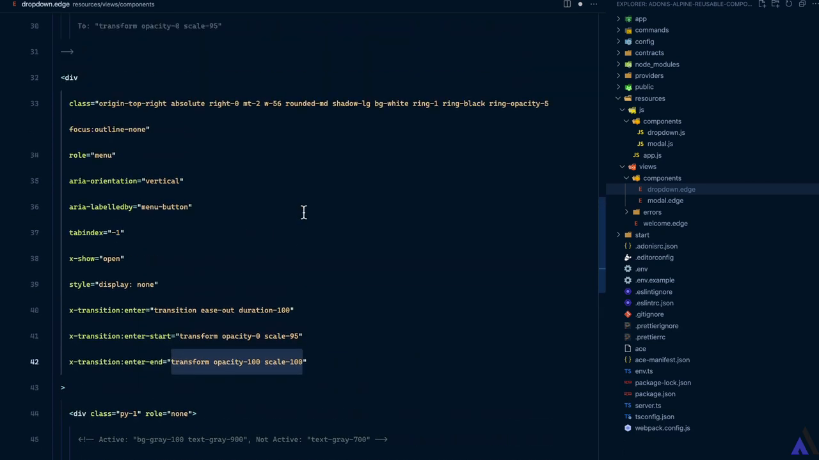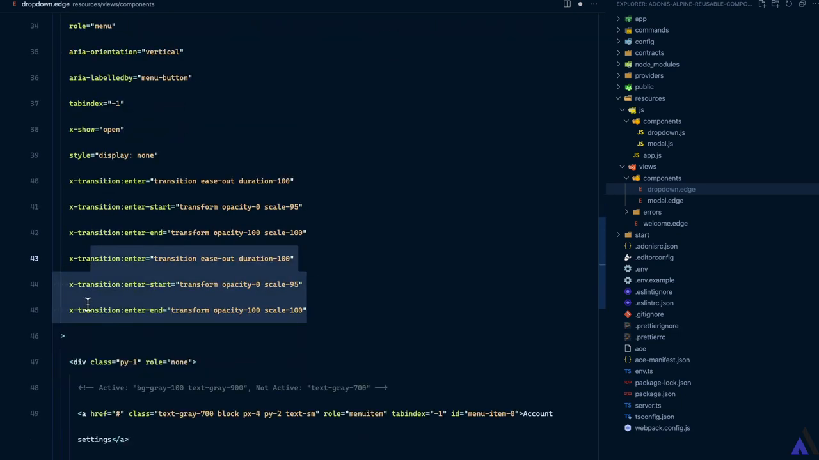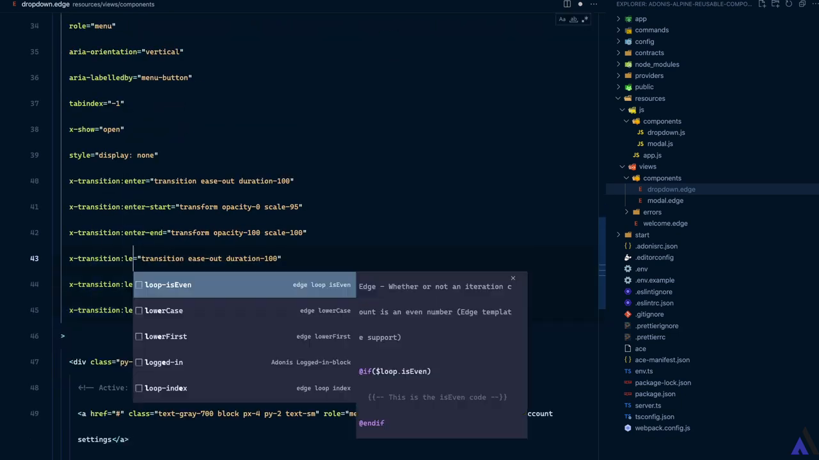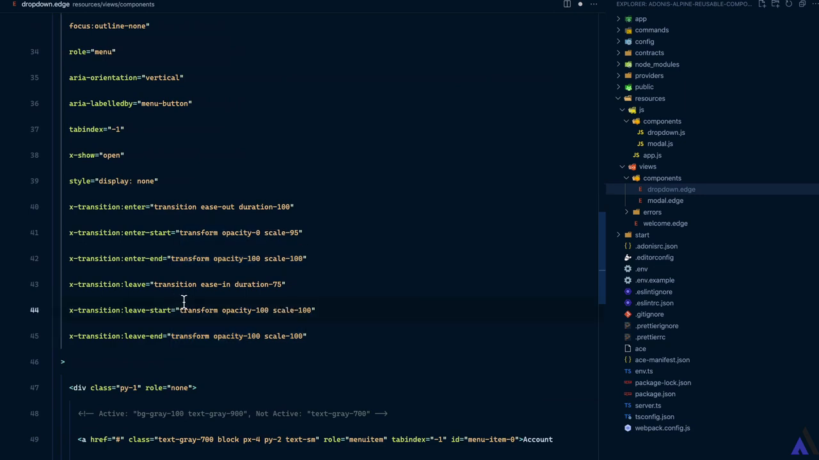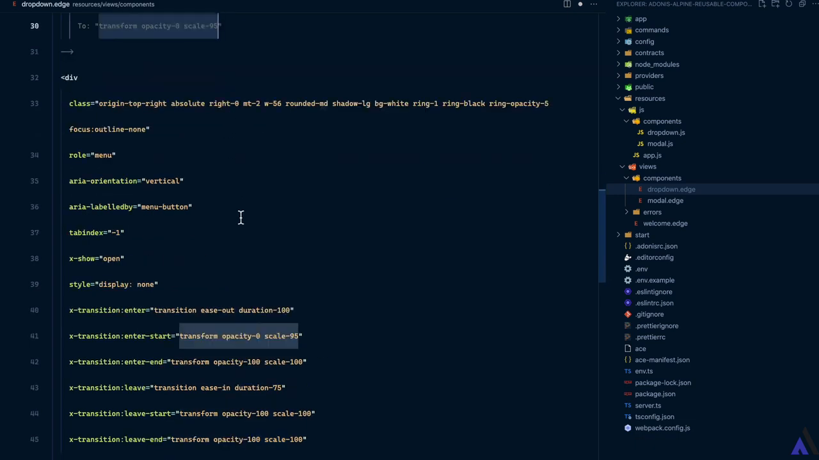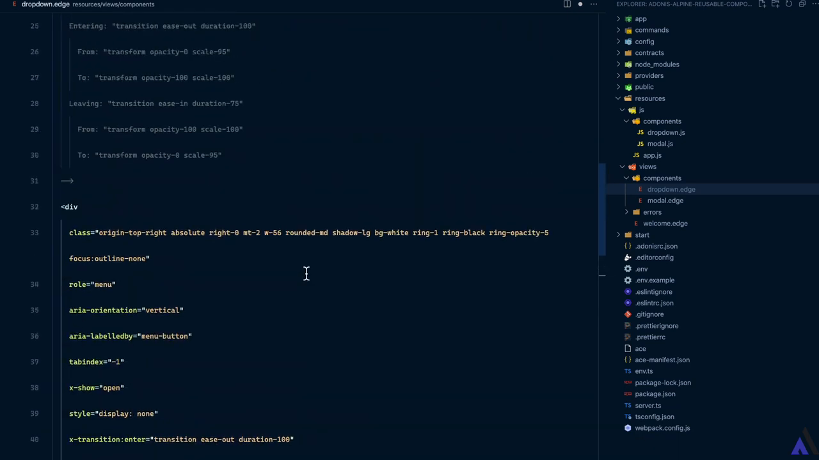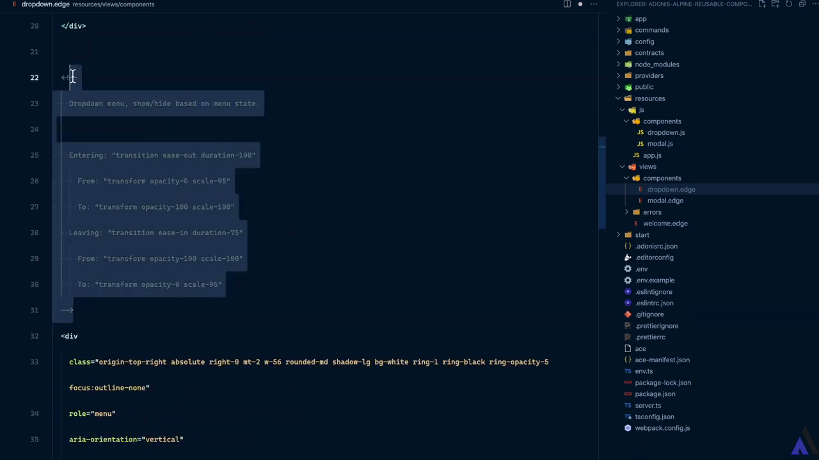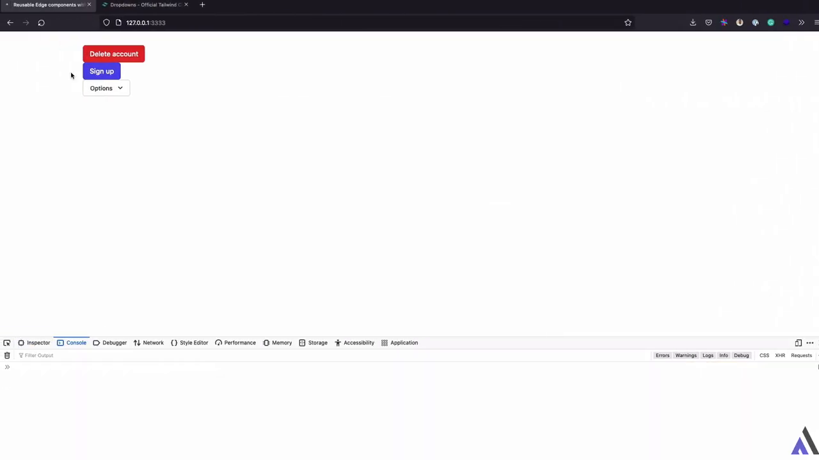So we're going to do the same thing for leaving the transition. I'm going to duplicate this. This will be leave. The leave starts from this and ends at this. Now I can get rid of this and try it out in the browser. You notice the transition now.